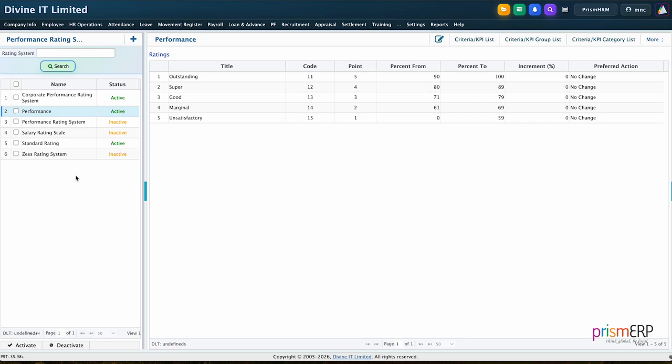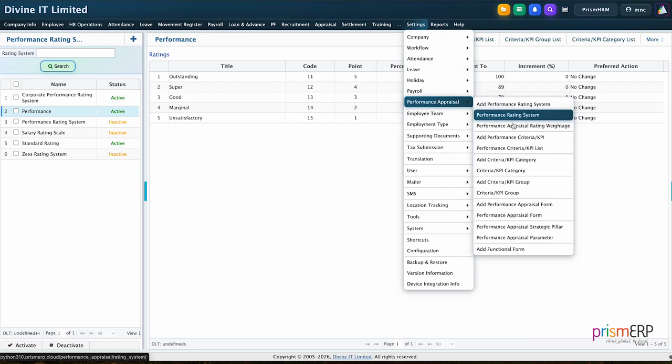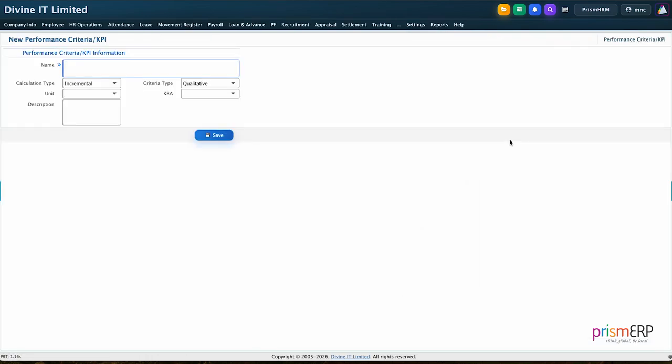Let's create a performance criteria or KPI. From the settings menu again, navigate to add performance criteria. A performance criteria or KPI, which stands for key performance indicator, is used to define what will be measured during an employee's performance appraisal. This is the performance criteria or KPI creation page. First, enter the name of the KPI. This title should clearly describe what is being measured, for example, sales target achievement, attendance rate, or customer satisfaction score.